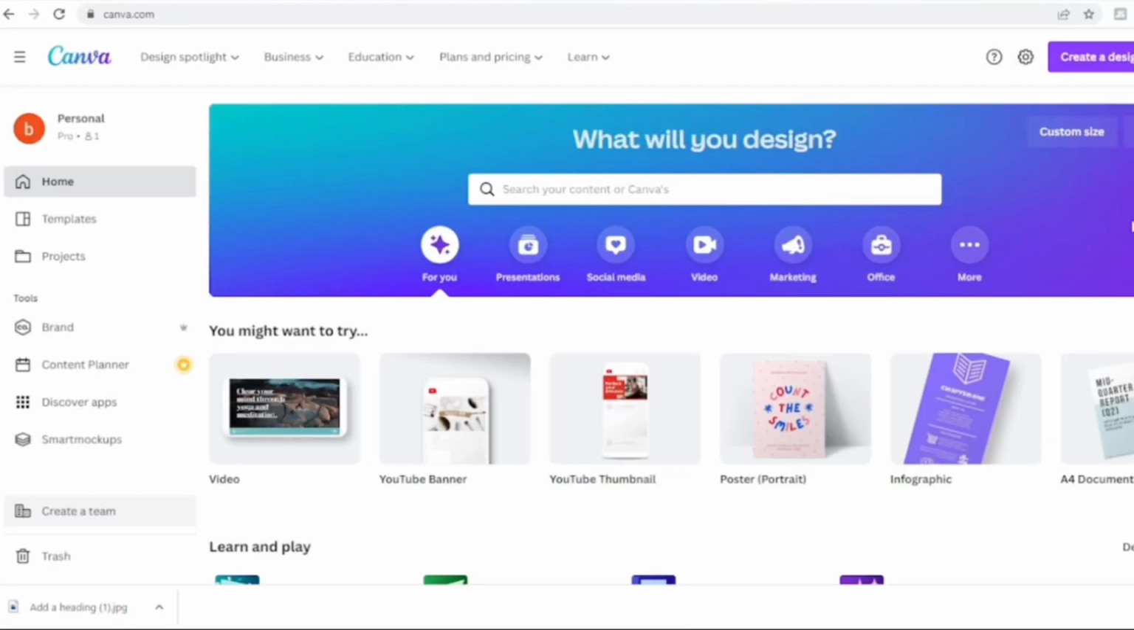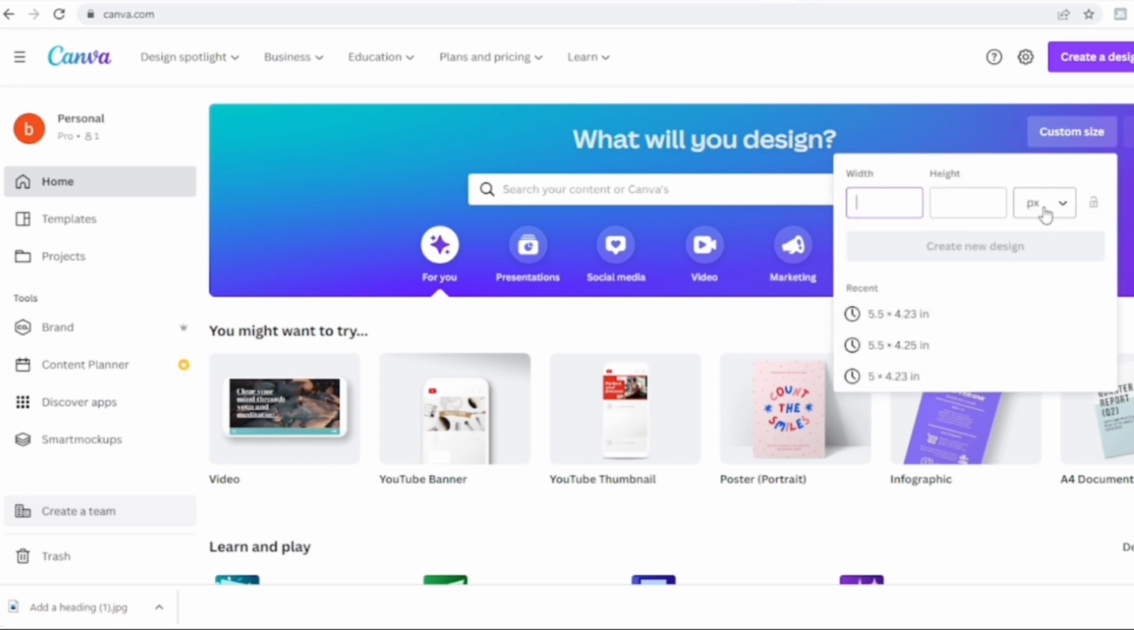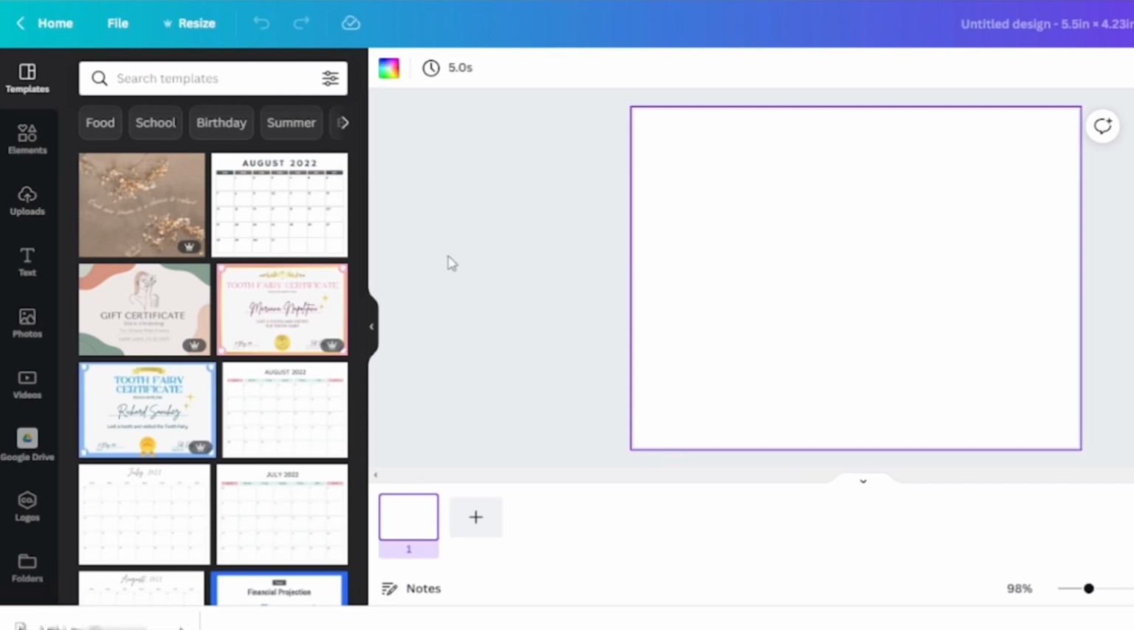So we are here on Canva, and we'll go straight to customize size, and we'll change this to inch and 5.5 by 4.23. That's the size that's on the template, so I'll go with that. Create a new design. If this is your first time using Canva, there are templates, elements, upload. This is how you can upload other files, text, photos, and lots more. So I believe as you keep using it, you get used to most of these features.